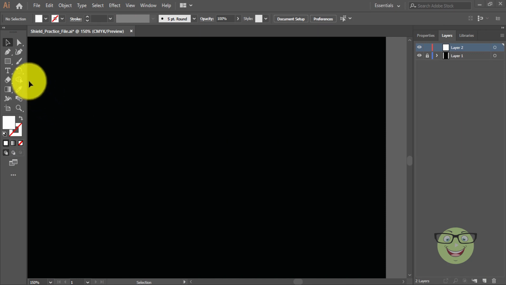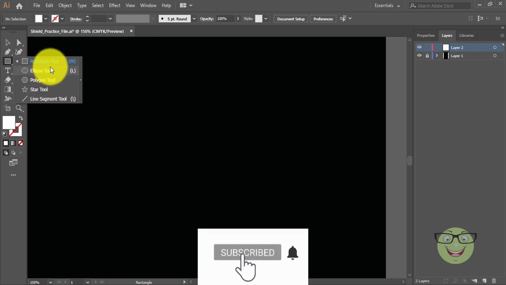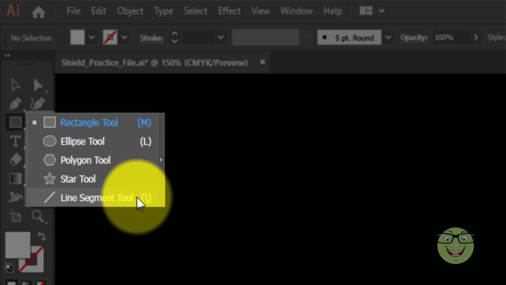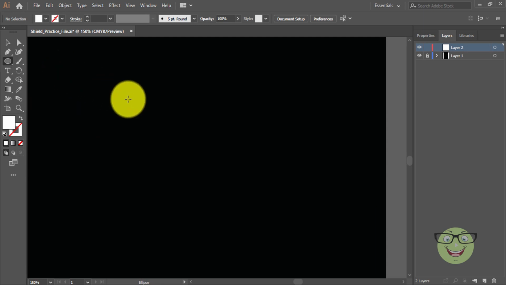Go to the Toolbar on the left side. Go to the Rectangle tool. Click and hold on the small triangle. You will see the other tools. Select Ellipse. Now just click on the Artboard.